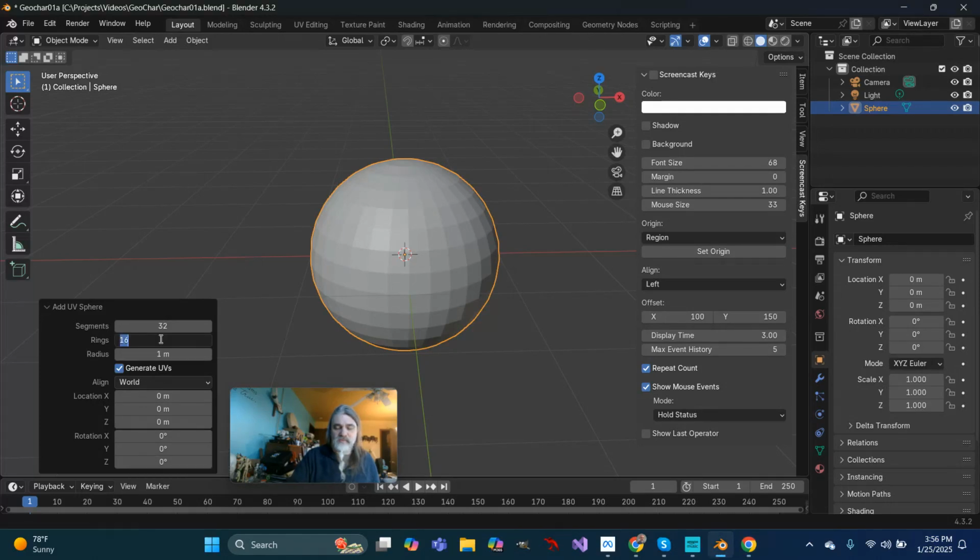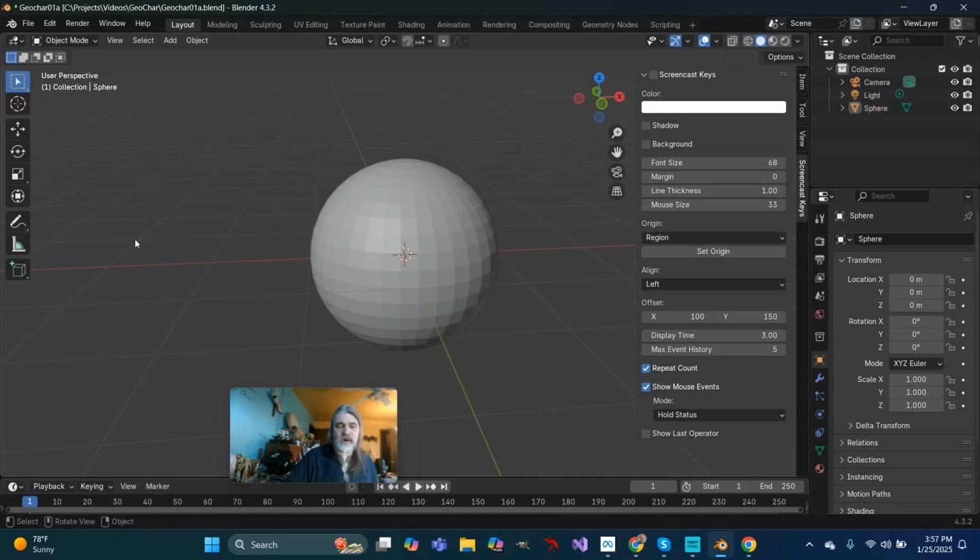So I can increase the number of rings, for example. I can increase the number of segments that are going to be in existence, and so forth. Or I can even determine a specific location, rotation, and so forth of the object. Now in this case, I'm just going to go with what I have. I'll be making changes later. Once I'm happy with what I have, I can just click somewhere and the object will be created with the specifications that I chose.